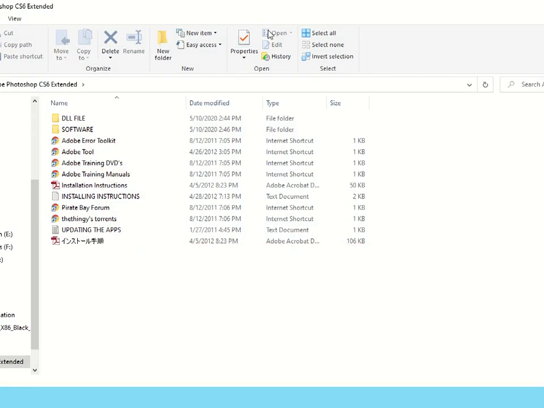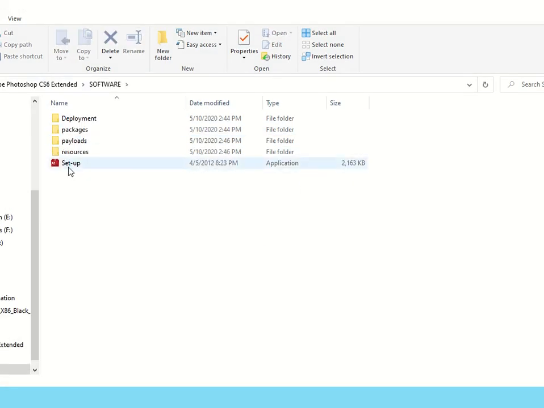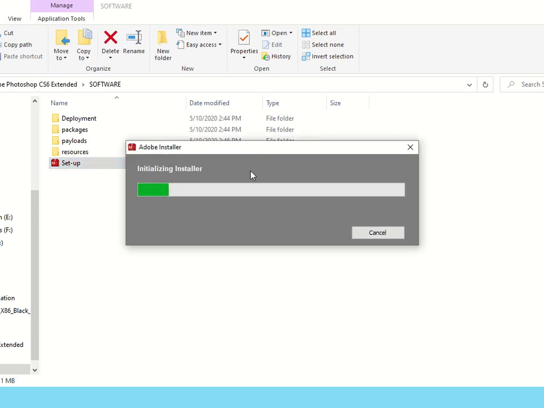So this is my folder over here. I will go to my software location. As I have already told what you have to do, you just have to click on the setup button. It will start with the installation. So it will take a lot of time.